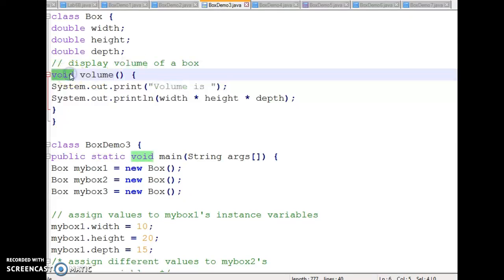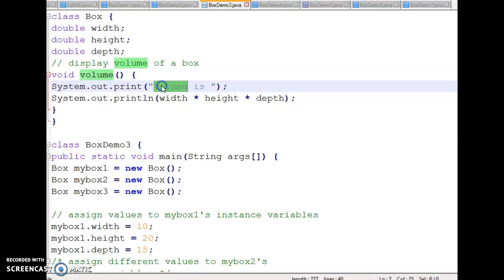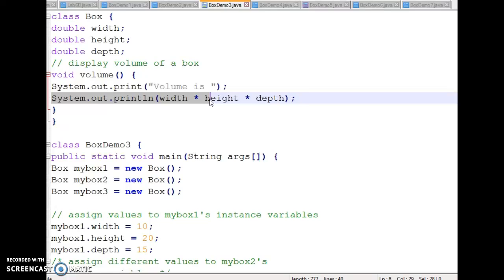So void value means it doesn't return any value. System.out.println value is, look at this, I have printed the value, that is width into height into depth. If I call this method value, it will calculate the value of all the boxes, n number of boxes that you have declared in the class.